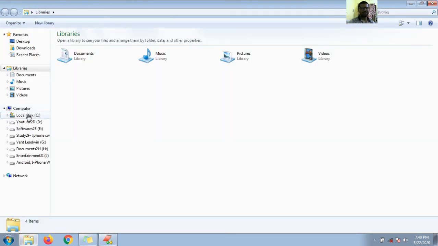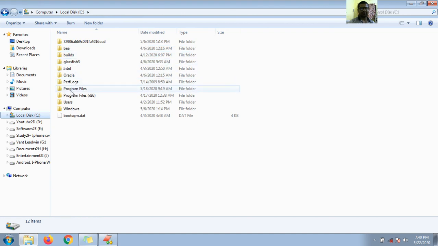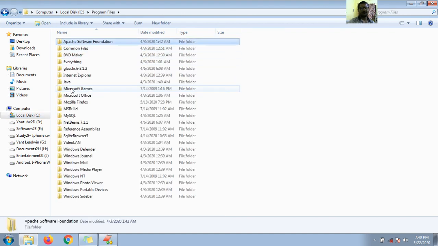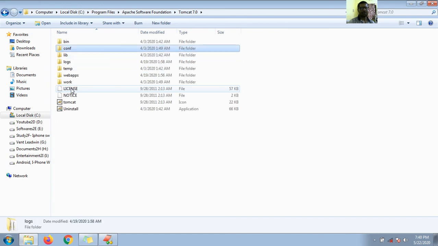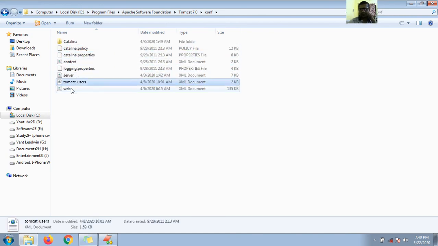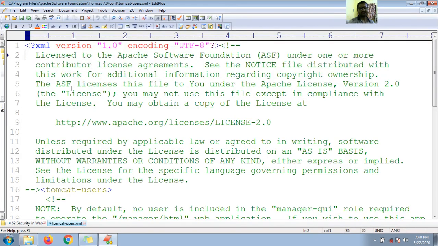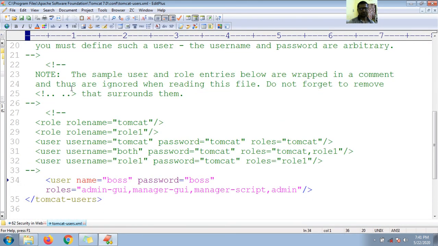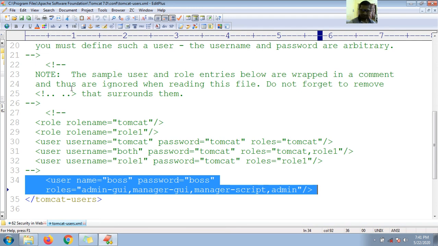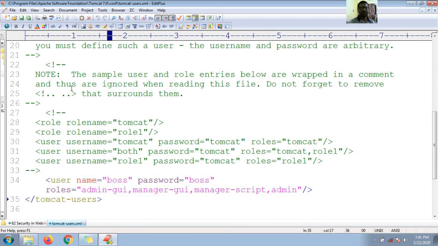If I go to C, where is my program files? Apache Tomcat software, and here you will find configuration, and here you will find Tomcat users. Open it in EditPlus and scroll down. You will find this. This is the realm file, the security realm file. You can see here, username is boss and password is boss. What roles are allocated? Admin GUI can be accessed, Manager GUI can be accessed, Manager script can be accessed, and admin permission can also be accessed.